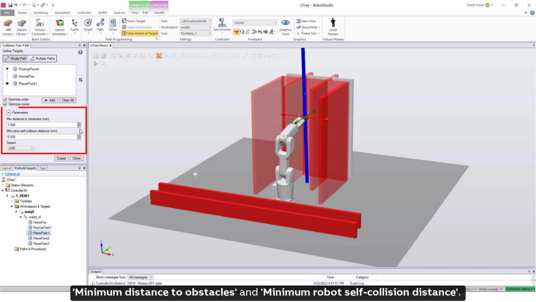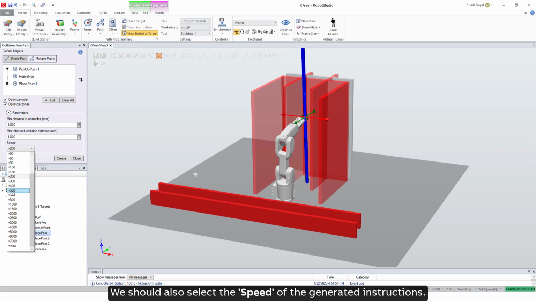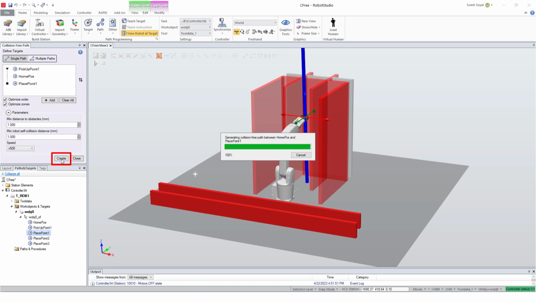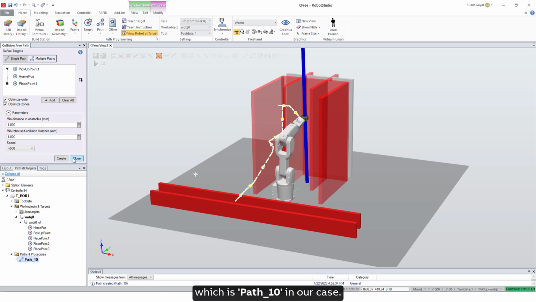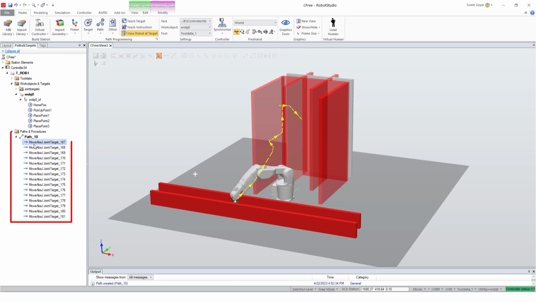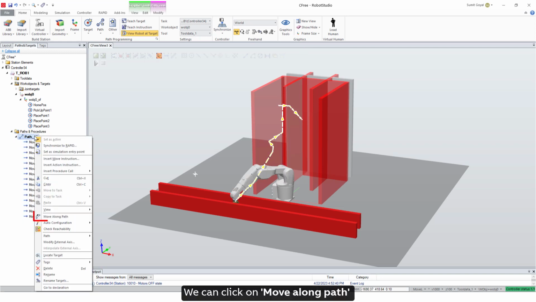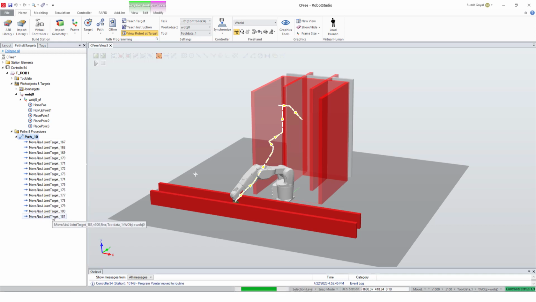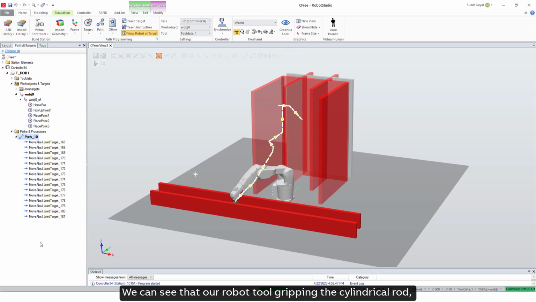Select the parameters for minimum distance to obstacles and minimum robot self-collision distance. We should also select the speed of the generated instructions. After the parameter selection, click on Create. This would create our collision-free path, which is path 10 in our case. We can click on Move Along Path to simulate the generated instructions. We can see that our robot tool gripping the cylindrical rod has avoided all the red walls in the environment.